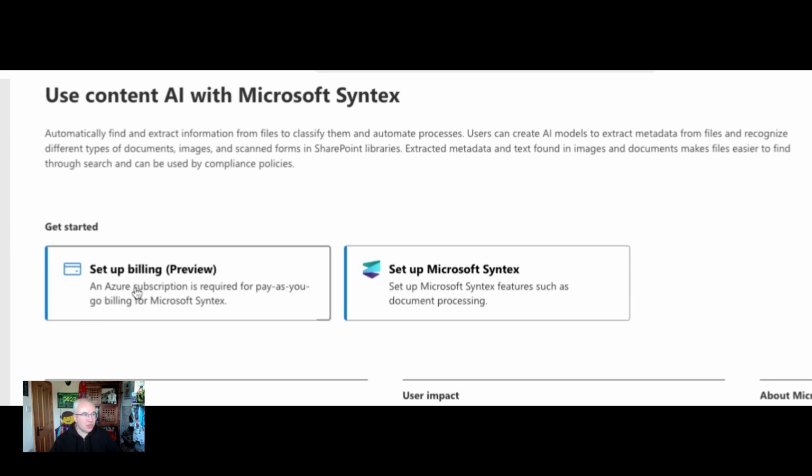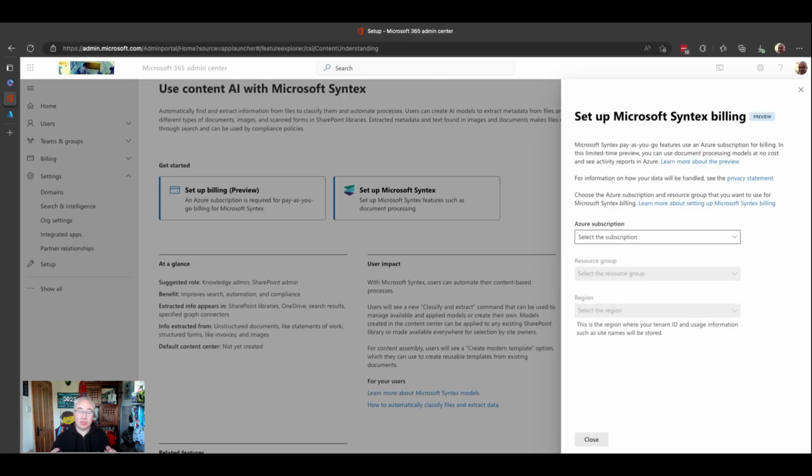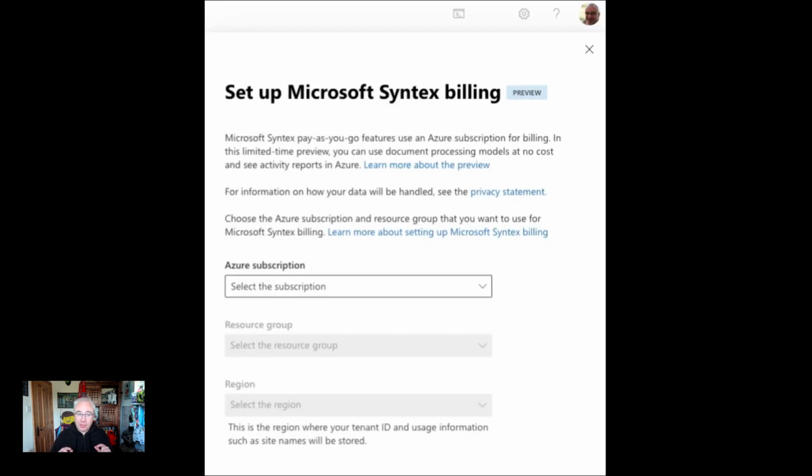Now, this is interesting. You can see there's 2 different things. Previously, we just had set up, as it was, SharePoint Syntex, now Microsoft Syntex, and that's going to be the per user. But actually, we're going to go this time for the setup billing preview. So this will require an Azure subscription. Leon Armston got a fantastic blog that I'll link to in the notes about this one. He noted that your Azure subscription needs to be in the same tenant as your Microsoft 365 one. So don't forget that on there.